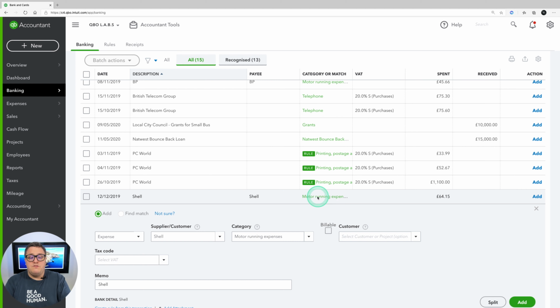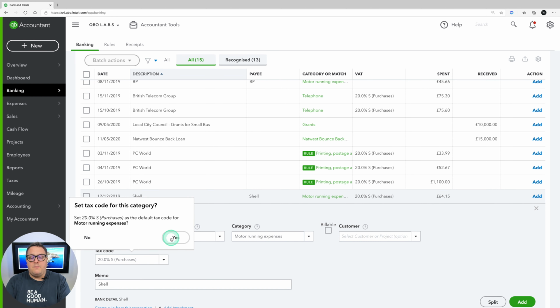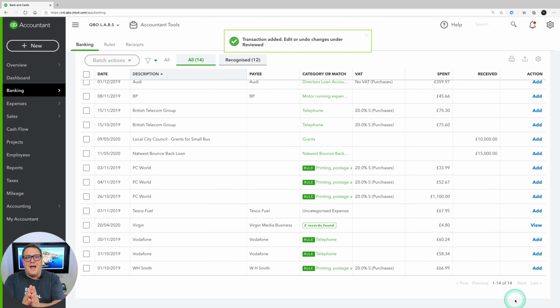So to review it, I click into it, make sure I'm happy with it. In this case, I do need to also apply a VAT code. And then at that point, I press add. When I'm pressing add, I'm saying I'm happy that that's been put to the right place.